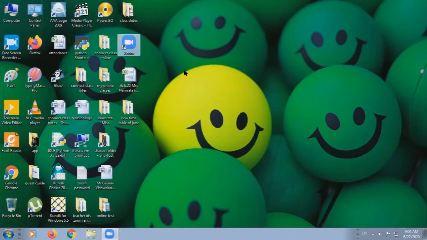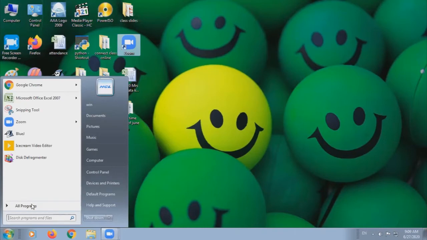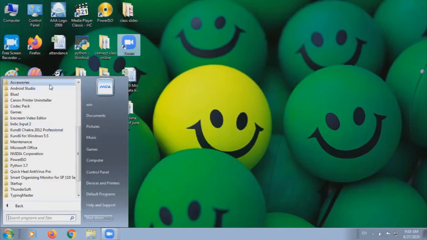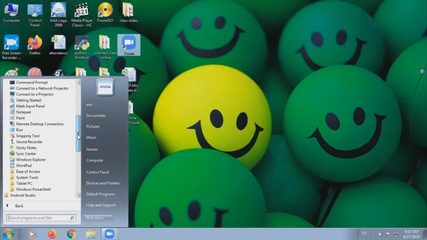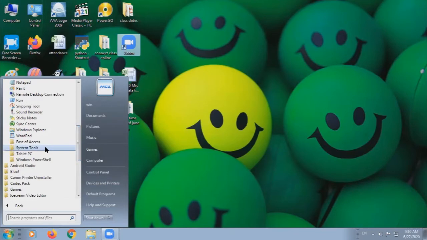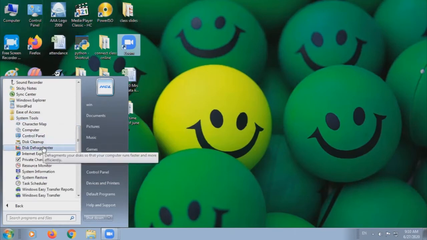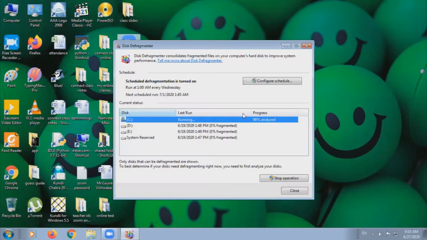eliminate your problem to some point. So how can you use this tool? Go to the start button, go to all programs, click on accessories. In this you will find the system tools, and here is the disk defragmenter tool. Now what does this tool do?